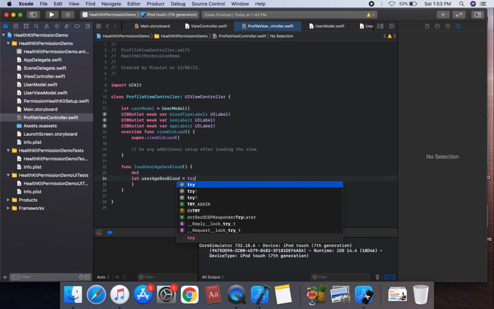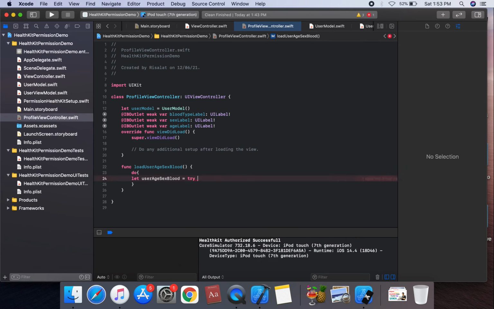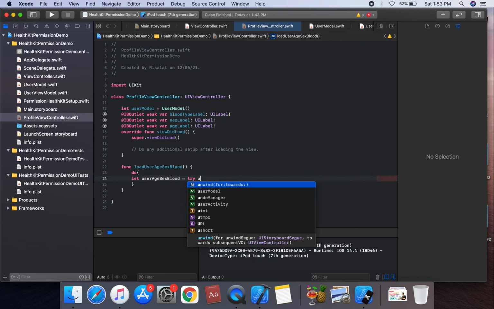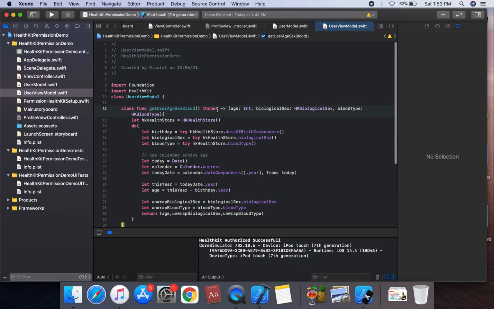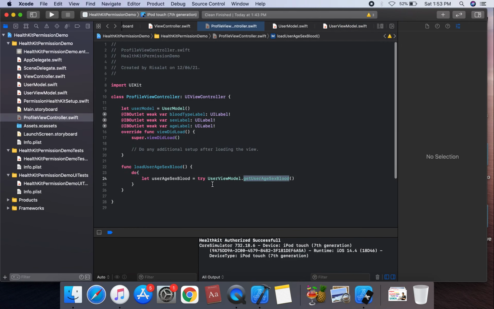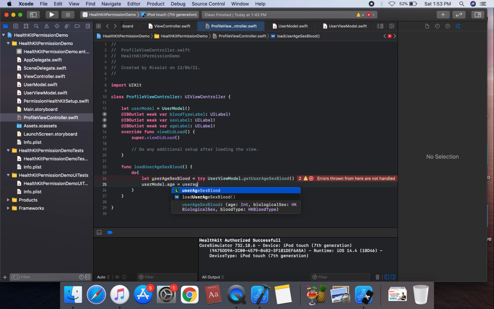We can use try, profile data store, suppose which has a user view model dot get user age, sex and blood. We can use a function that throws, so we can use try. In this throwing function, you can use try statements. Firstly, user model dot age is equal to user age, sex and blood dot age.